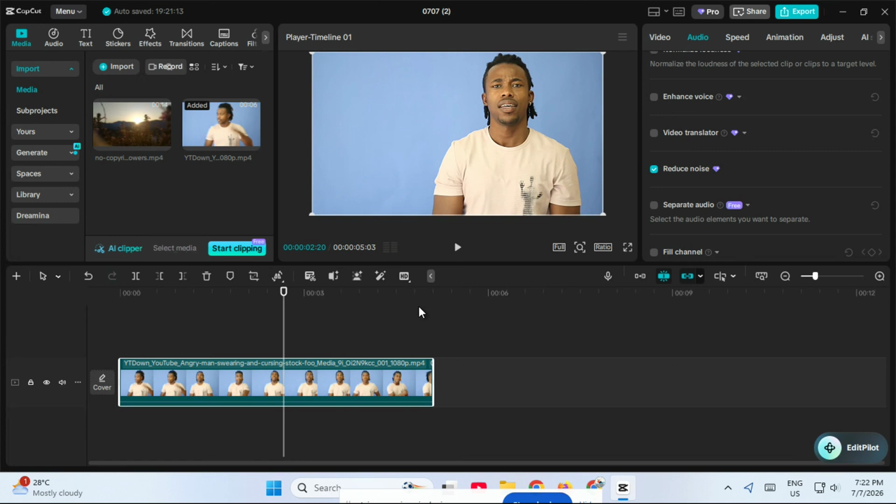And that's it, that's how to remove background music from a talking video in CapCut using the Reduce Noise feature. It only takes a few taps, but it can make a huge difference in the quality of your final video.